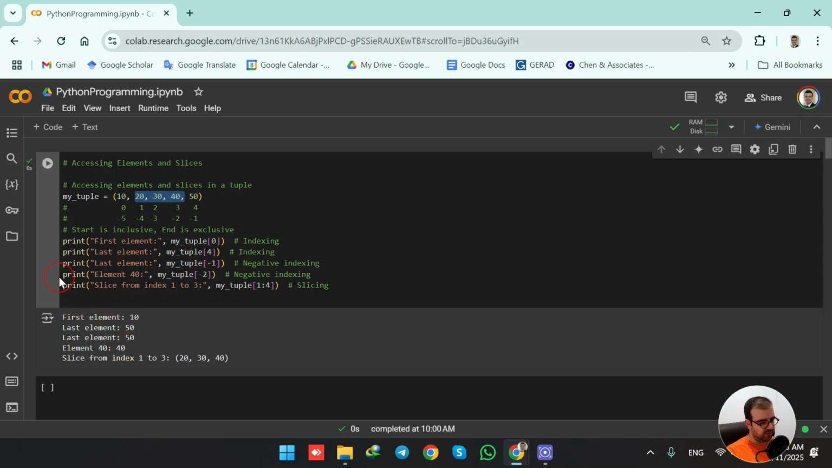But how am I doing that? This is the message I'm showing: slice from index 1 to 3. So index 1 to 3 is this part. It means that it is going to print 20, 30, and 40 for us. Then I type down my tuple name. The name of my tuple is my tuple. Then I use the square brackets as before. However, I have a colon in the middle.